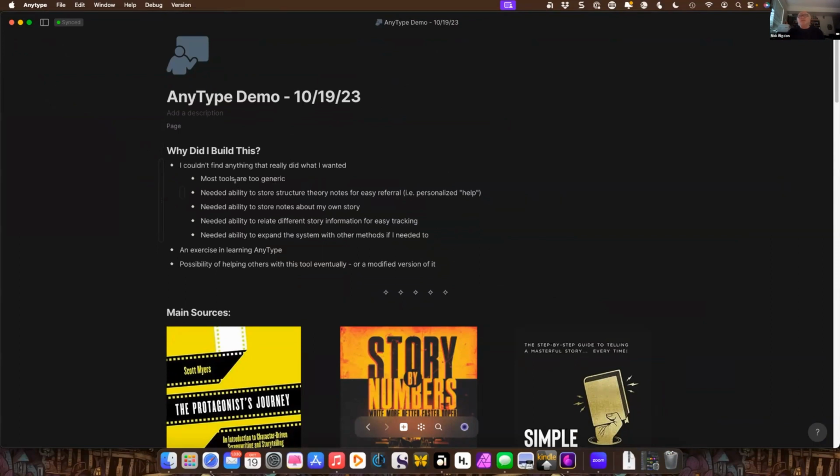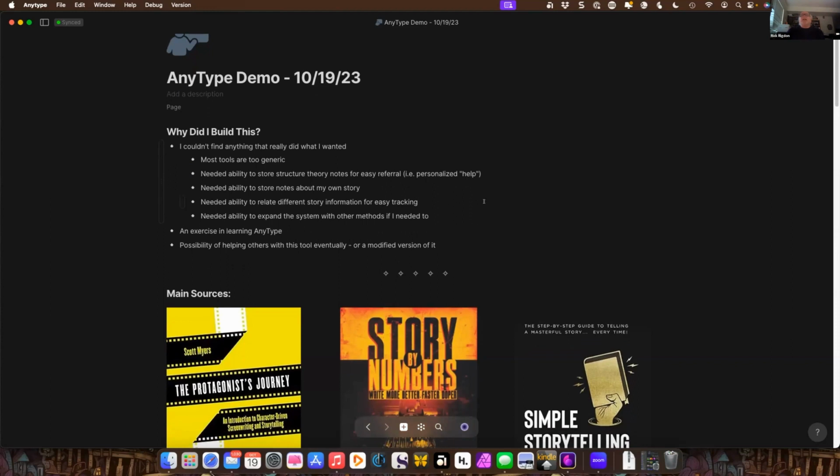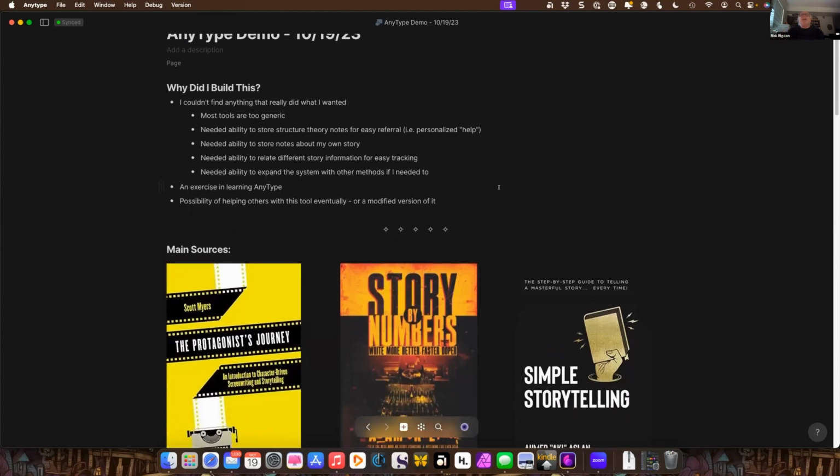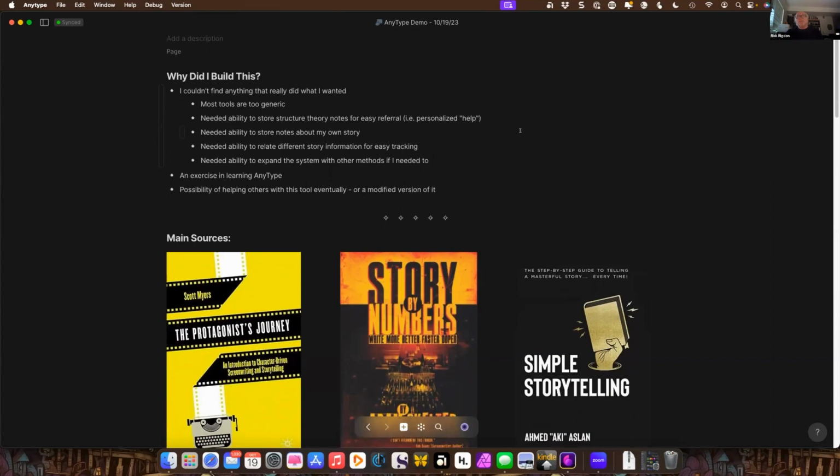The tools that I found out there were very generic. They didn't allow me to put in my own notes or have personalized help. I needed to store notes about my own stories, to be able to enter them quickly wherever I was, to track any type of information, and to expand. So that's basically why I started this.